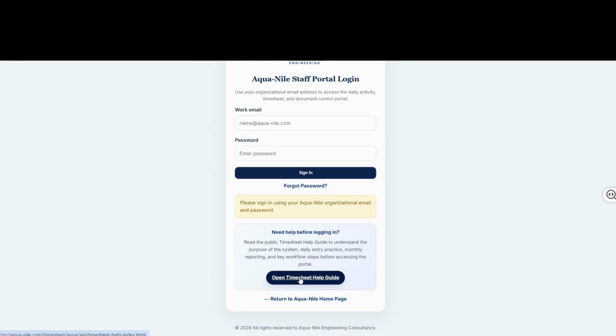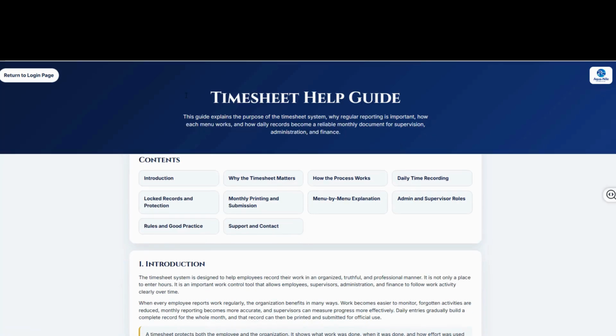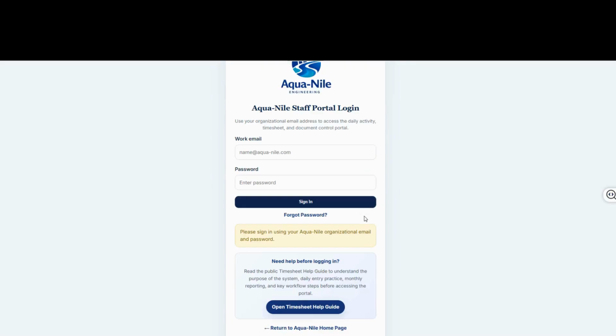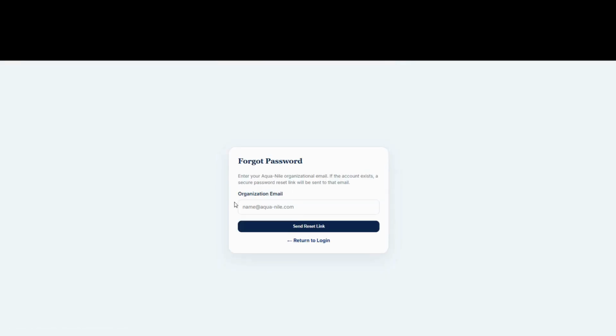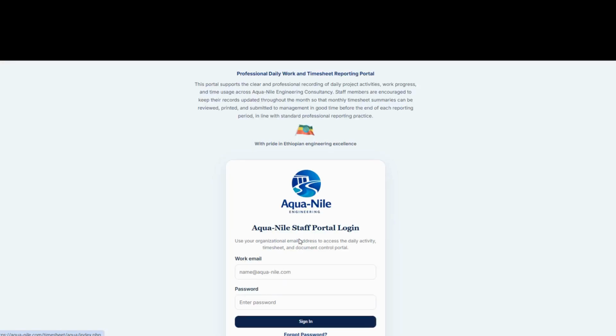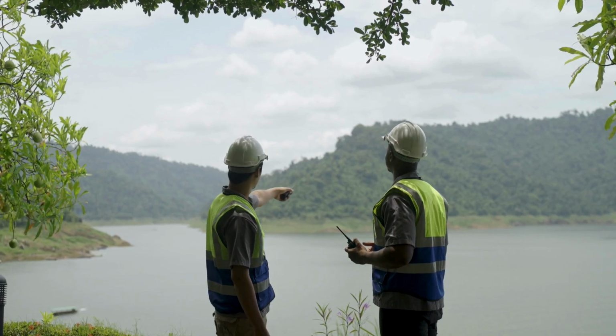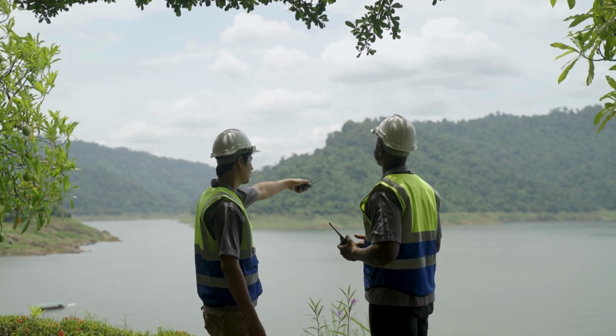This system is a game changer for consultancy offices, universities, and any organization looking to improve efficiency and transparency. With this system, managers no longer need to question their staff about what they're working on. Everything is recorded daily, providing clear, reliable data for decision-making.